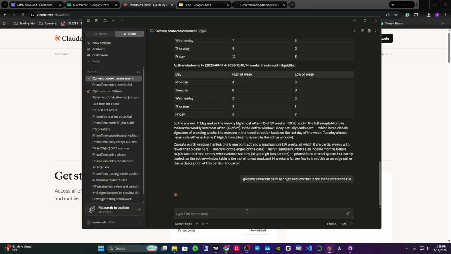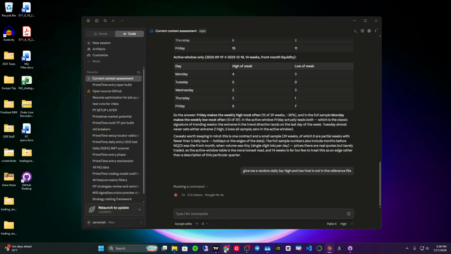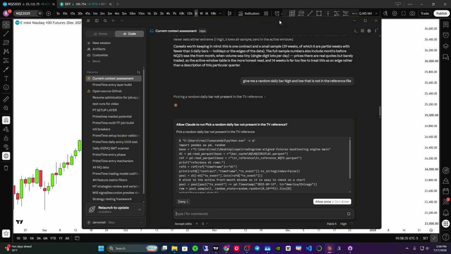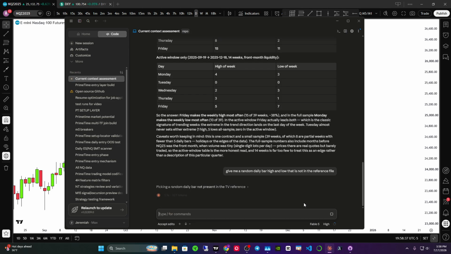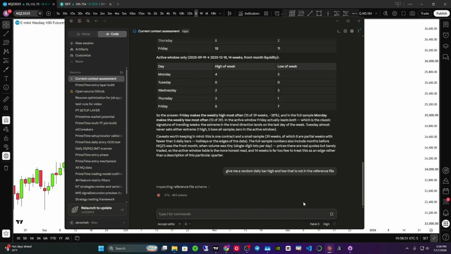So now I'm just going to have him give me a random high and low to verify, just to show you that it's aligned. And so just so you know, daily and intraday bars are aligned at 0 tolerance. So they have to line up. That was my requirement going into building this.